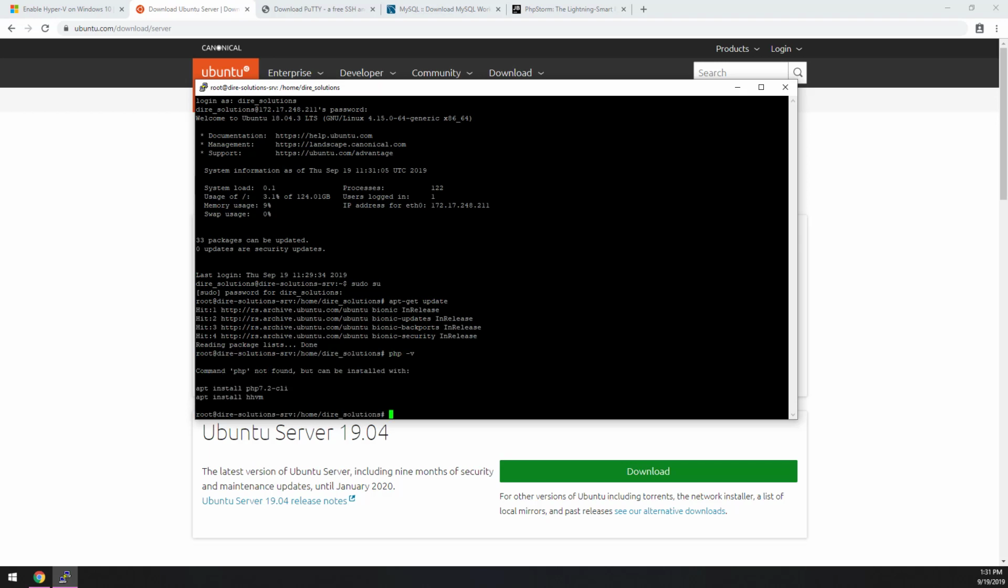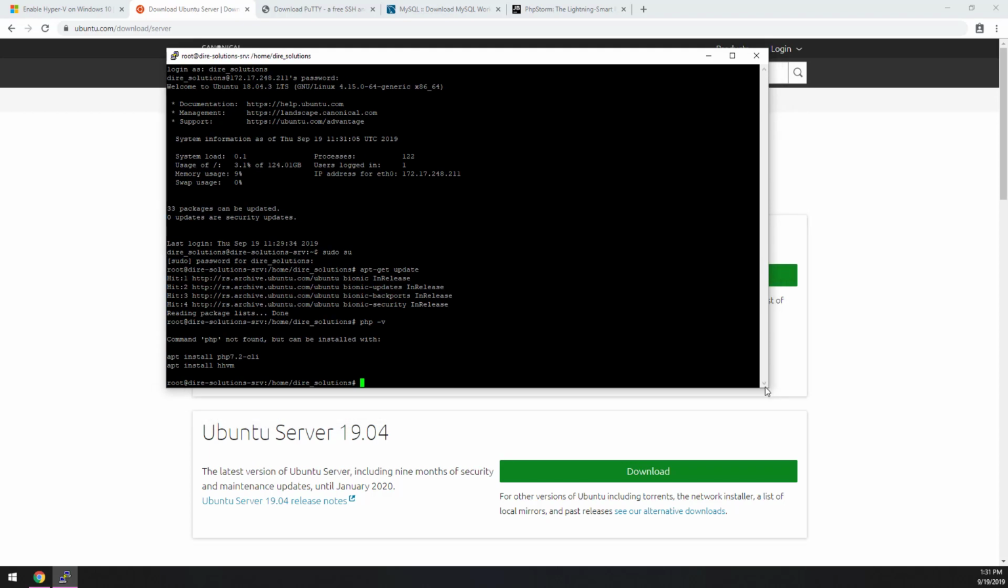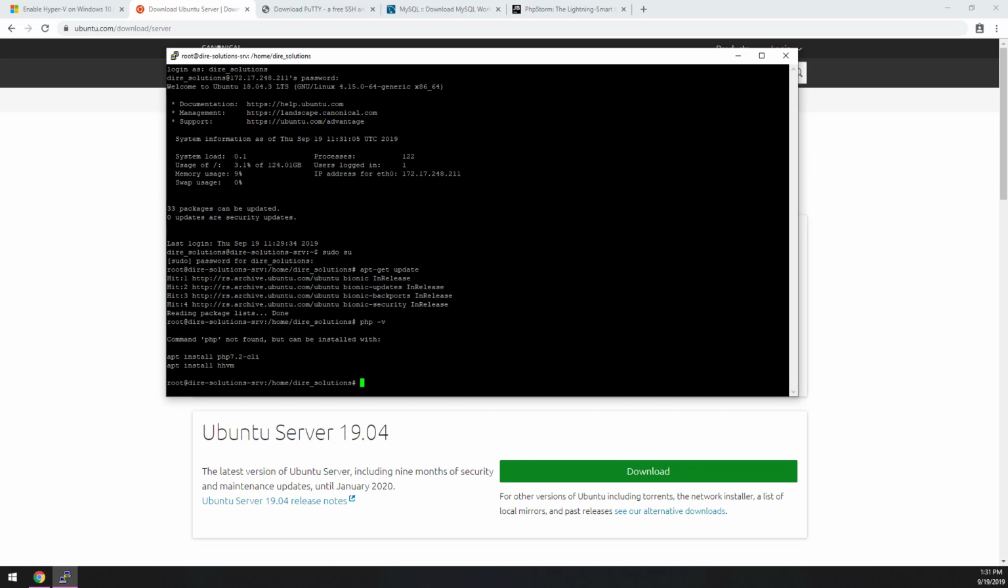check the PHP version. If for some reason PHP is already installed, you will get the PHP version, and let's say it's 7.3, we will use apt-get purge php7.3, which will actually then delete PHP and all of its components.